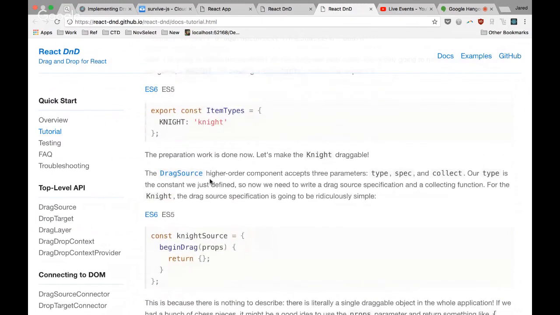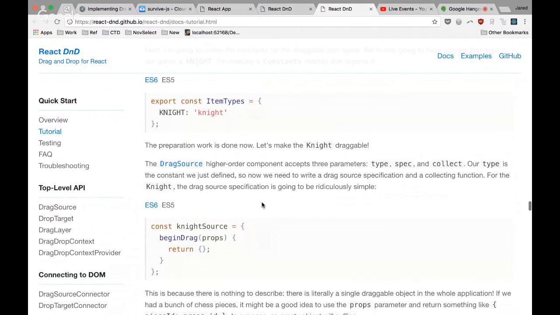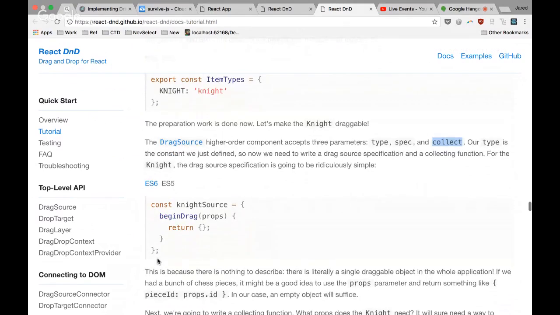The drag source higher order component accepts 3 parameters. This is where you get into a whole bunch of complexity around the way React drag and drop works. Type, spec, and collect. Our type is the constant we just defined. So that's telling it, here's the type of thing I'm dragging. So we now need to write a drag source specification and a collecting function, aka this spec and this collect, for the night.